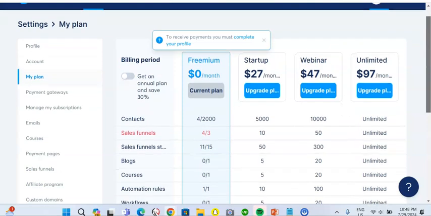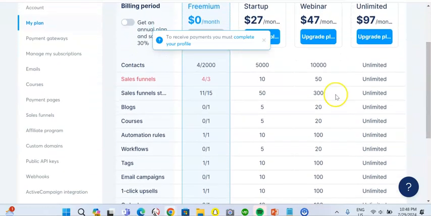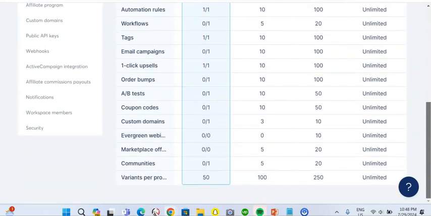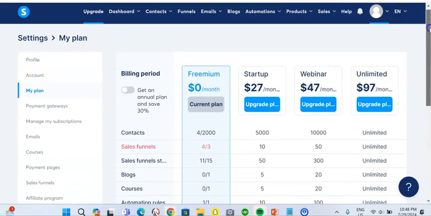When you're on the free plan, this is what you get: you're able to create up to three funnels. When you go for the 27 per month plan, you're able to get up to 5,000 contacts and create up to 10 funnels. You realize that at 97, everything is unlimited. So I would advise that you go for 47 or 97, depending on where your business is or what your business goals are.